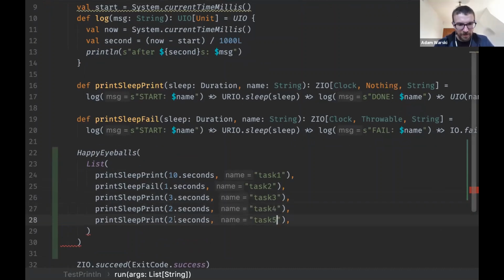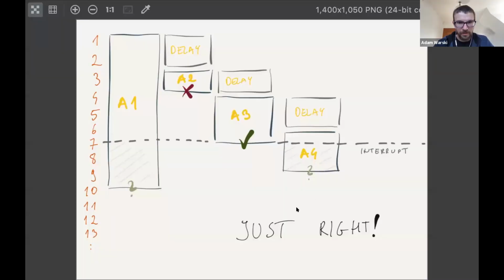And that roughly corresponds to what's happening on the image here. You can see that this one takes a long time. This one is shorter, so it takes like 1 second and it fails. This connects after 3 seconds, it's a bit longer, and this one after 2 seconds. And we really never get to the fifth one.